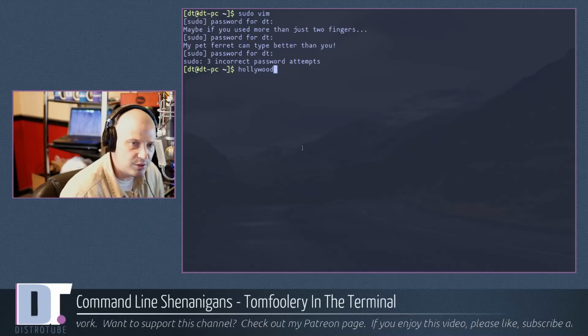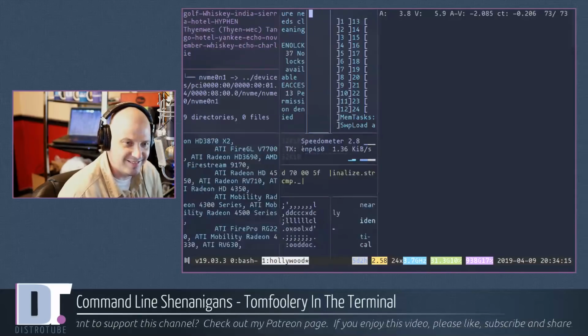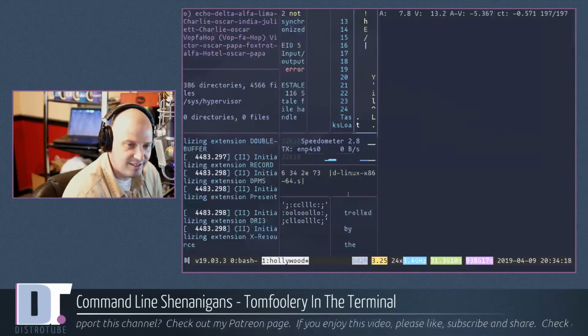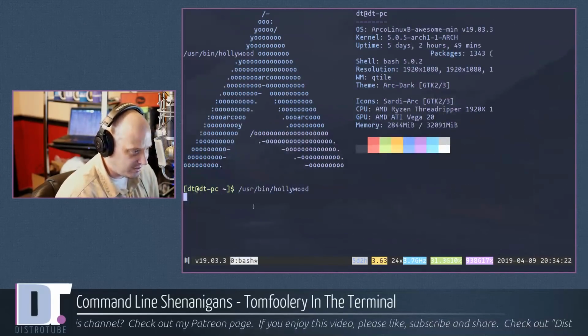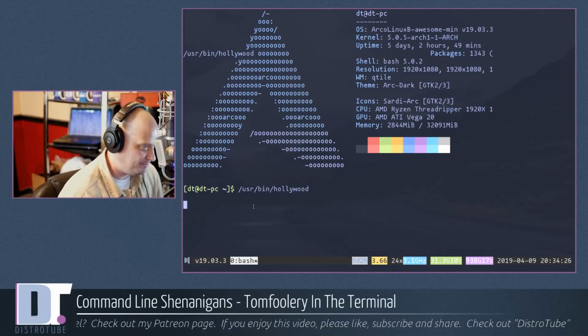This is the Hollywood script. Oh, and it's got music. Mission Impossible. I gotta get out of this. I'm gonna get into trouble. All right. So that was Hollywood.